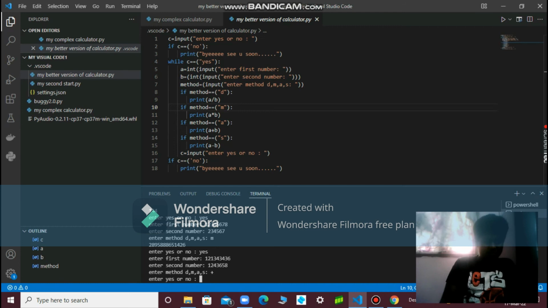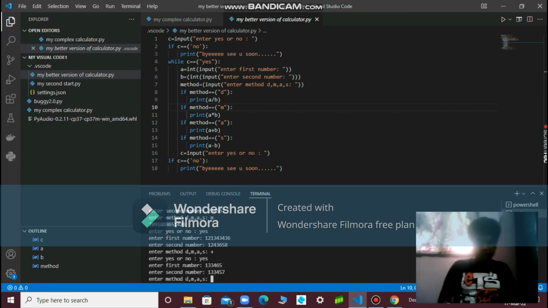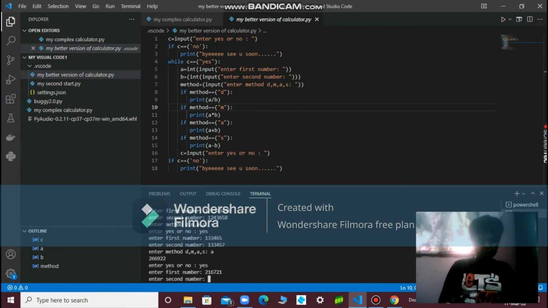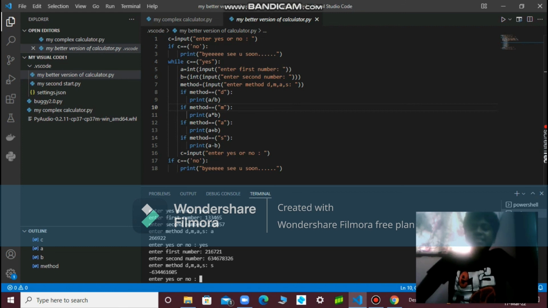So we are going to give yes. First number, second number. Yes, addition. We did all the addition stuff. Let's do a subtraction. Yes, we got the answer, also in negative. It works.